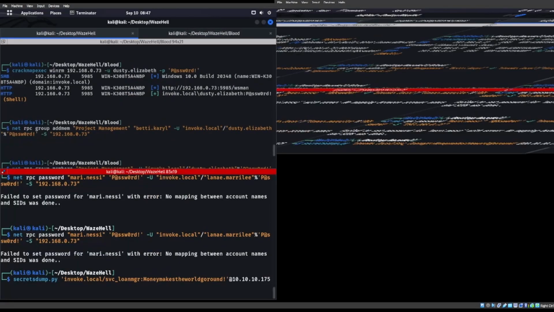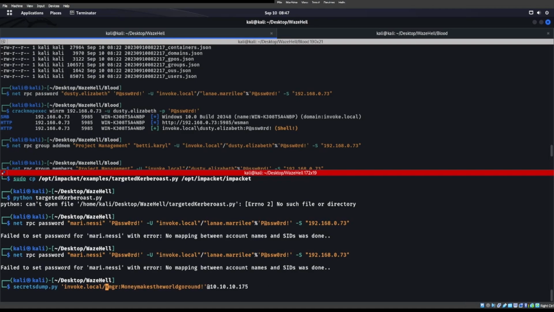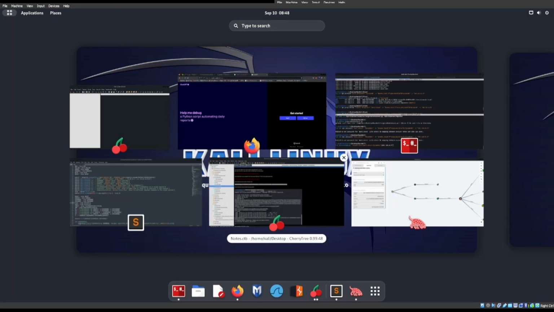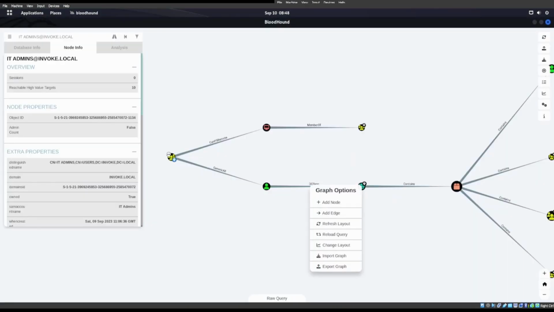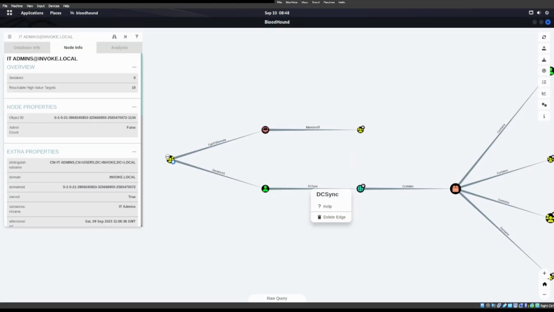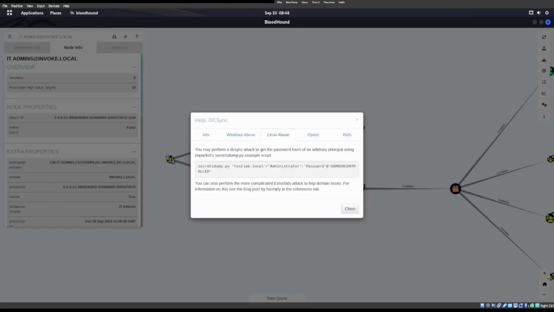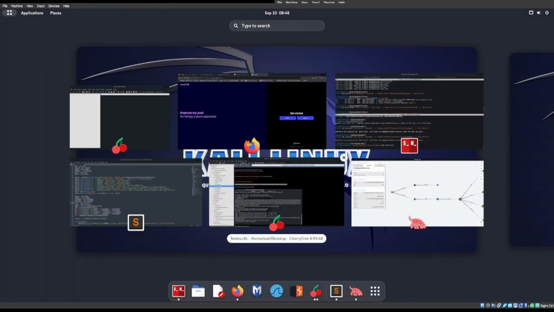Right. We're going to do our user, because this is what happens if you have DC sync, at the IP address of 192.168.0.73. We can check that DC sync access real quick. We can go over here, right click on it, help Linux abuse. And we can see that they could run a secrets dump.